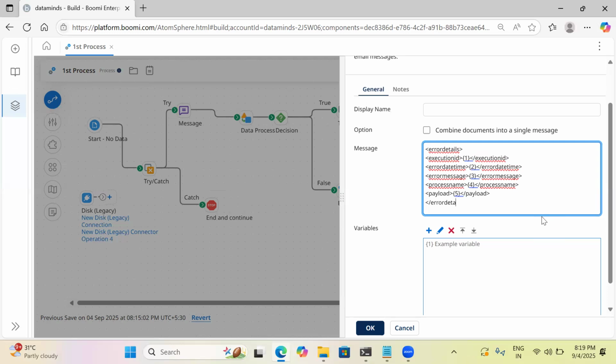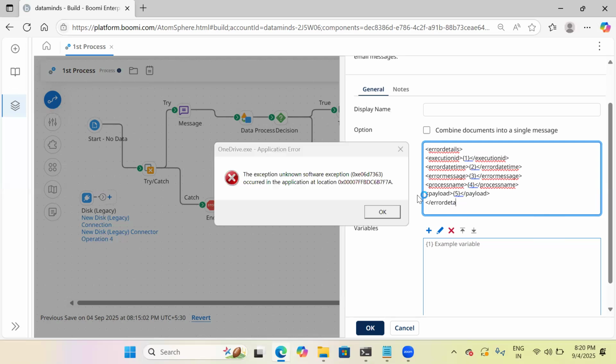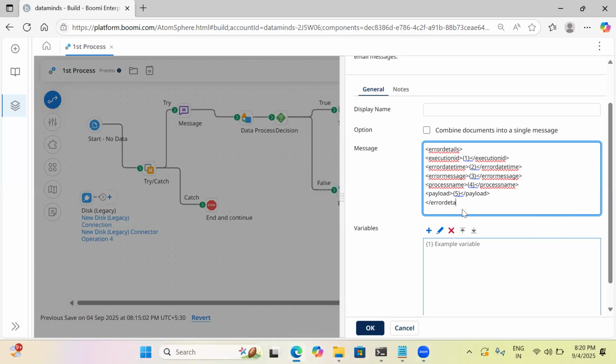One second, guys. This is stuck, I think so.